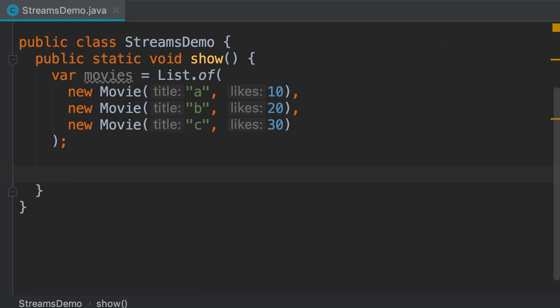While working with complex queries, we may run into issues and get the wrong result. To troubleshoot these issues, we can use the peek method. Let me show you. So we have a list of 3 movies, just like before.